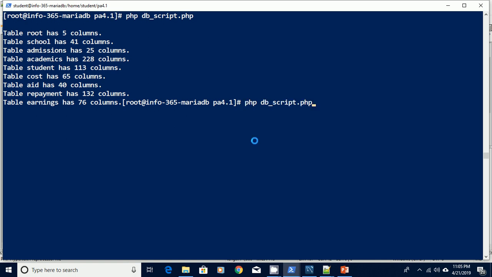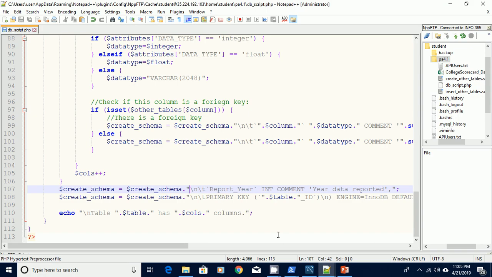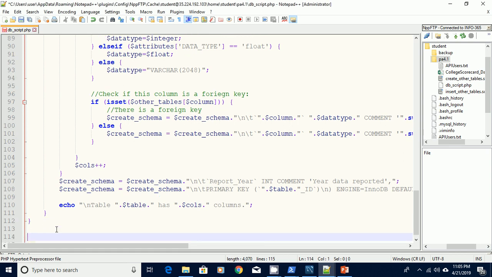Assuming we did this right, we should be able to run MySQL. Let's use VI. Take a look at it. So it's going to be create. What do we call it? Let's go back to the script here. Oh, we forgot. We have to output this to a file. It's not going to do anything unless we actually create a file, right?